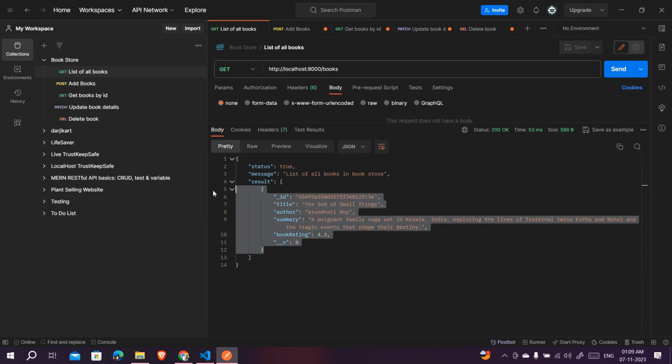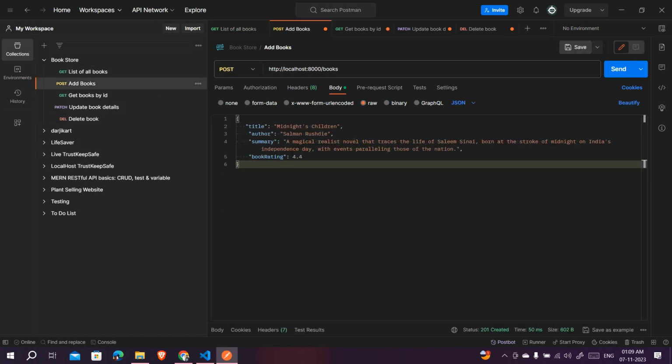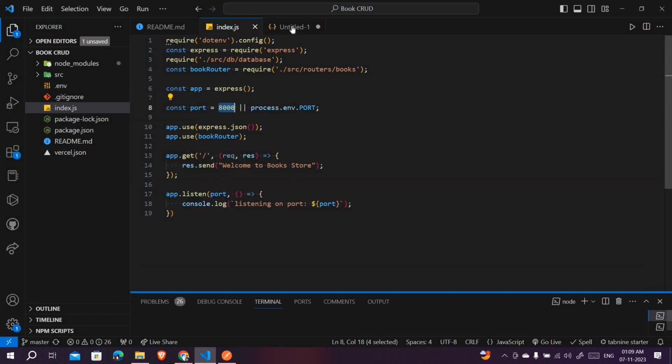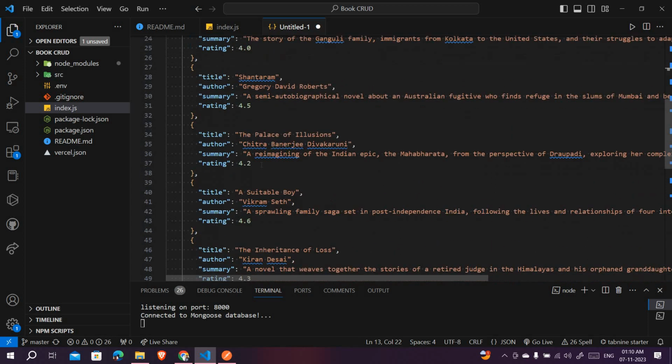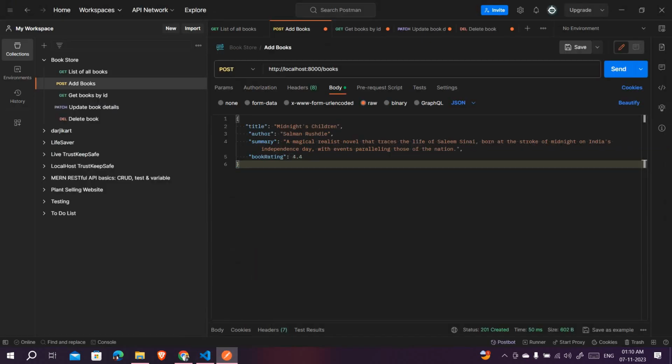Here we have a single book information that I have added previously to test the application, and we are getting the status code 200 for this. Okay, now let's add some additional books. For simplicity, I have already created some book information in JSON format. So let's copy and paste some information.